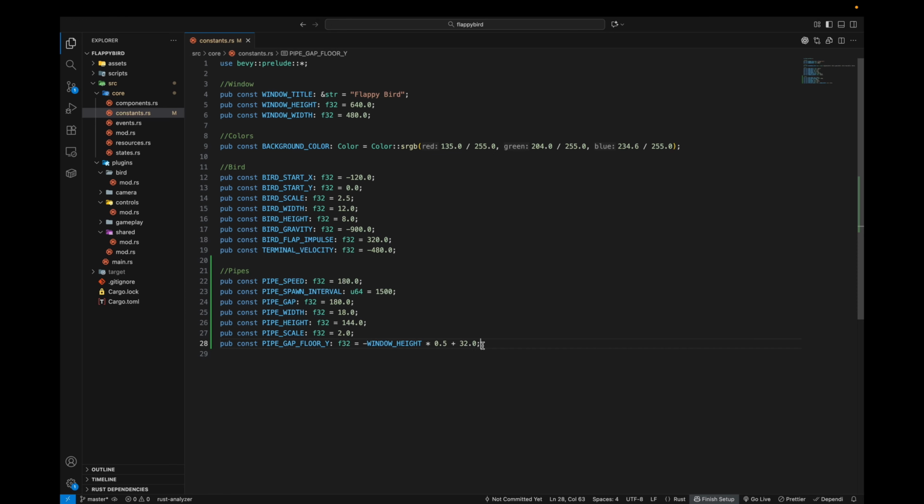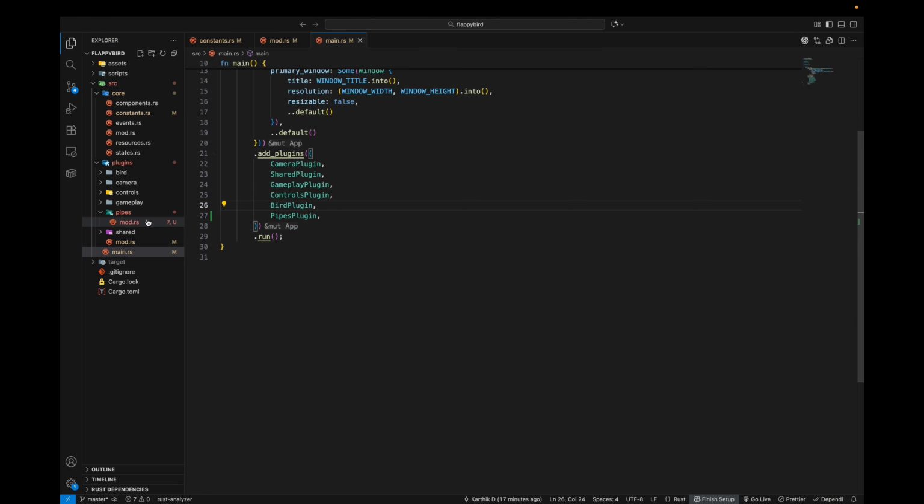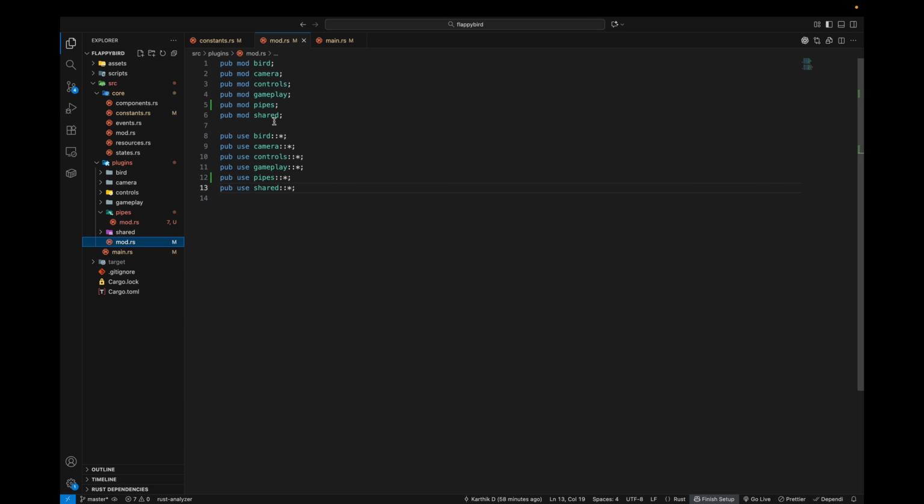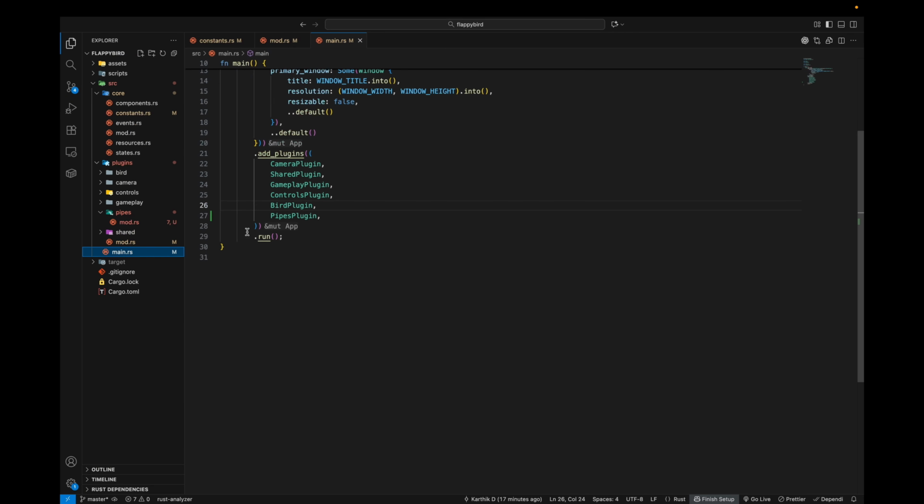So we don't want the gap to start from the top or the bottom of the window, right? So we want to have some padding. So that's what this does. We're going to have 32 pixel padding so that the gap doesn't start at the bottom or at the top. So I'm going to create a new plugin to handle pipes, and I'm going to export this from the mod file and also include the pipes plugin in the main.rs file.